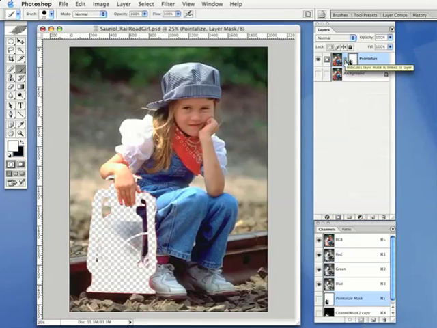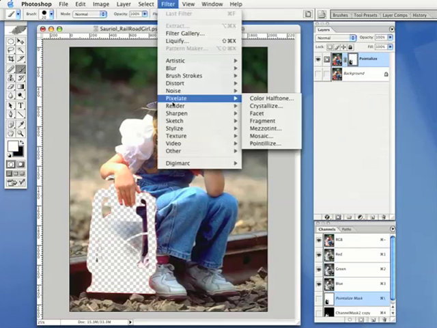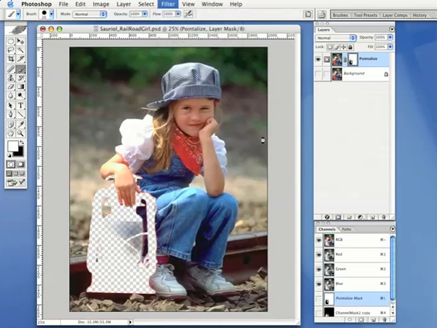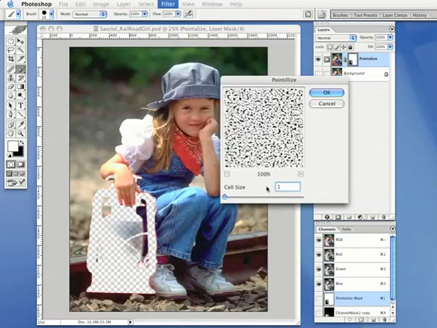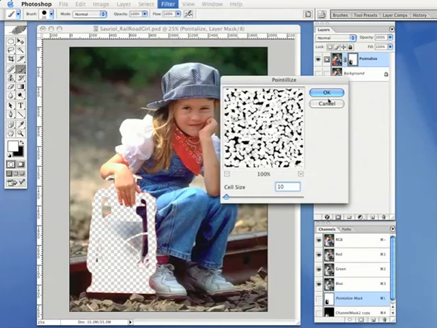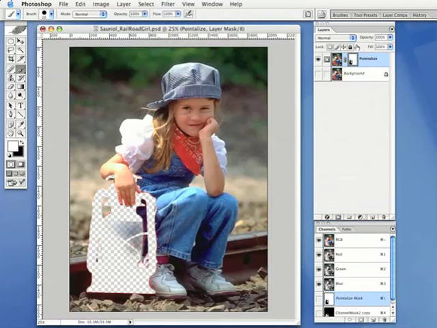Now we go to Filter, Pixelate, Pointilize. Have it be about 10. Whoops, let me cancel that. Look what I had selected. I had the mask selected, not the image. Would you please now make sure that the highlighted thing is around the image? Now go to Filter, Pixelate, Pointilize, and I want to point out something to you.